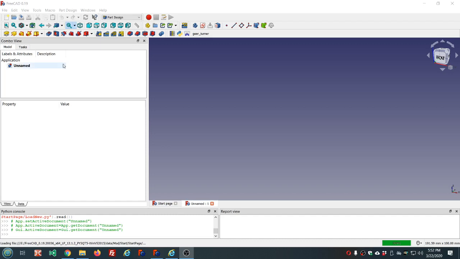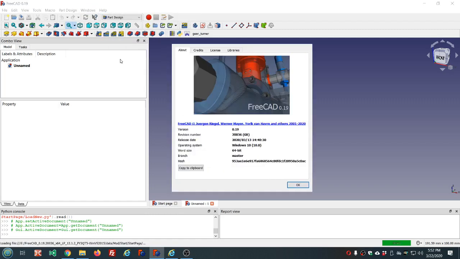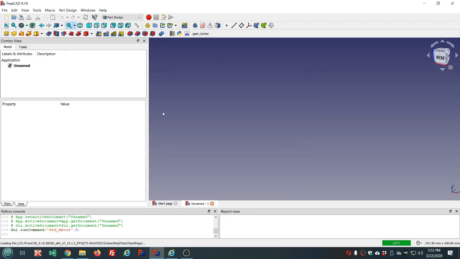In the last three videos, we've been looking at these part design features here. And today we're going to be looking at the sweep or additive pipe. I'll be using 0.19 revision 20036, on Windows 10, and that's a development release. So the sweep tool is one that allows you to sweep a profile along a path.